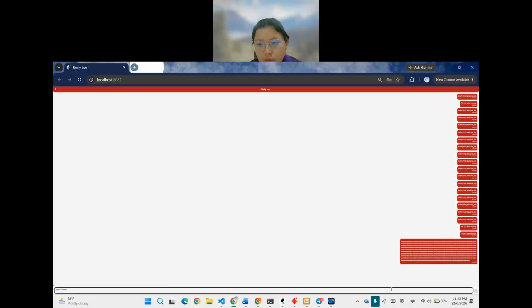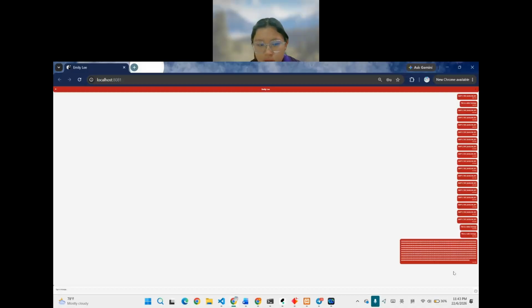Now I will manually execute the test case for send empty message. The text box here is empty. When I click the send button here, we can notice that the send button is inactive. When I click it, there's no reaction from the system, and no new chat box appears here.